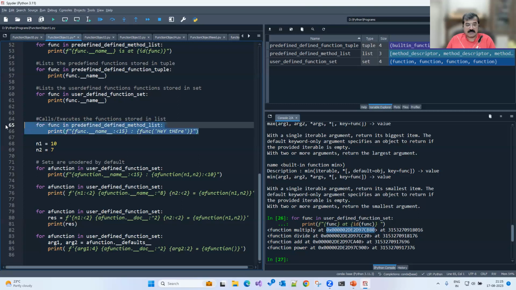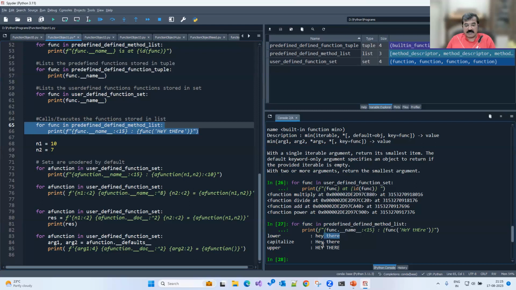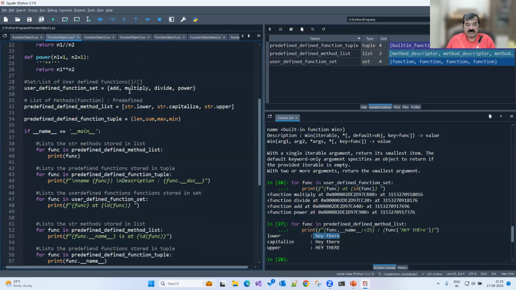Here, lower, hey there. Capitalize, here only H capital, and upper, here everything capital, lower means size small. So what is happening? I'm calling different functions at different times over here. So when I say for function in predefined function list, the first method over here was lower, because as we are saying lower, hey there. Then it's saying capitalize, hey there. Then it's saying upper, hey there, and so on. Okay, but that was for the predefined method list.